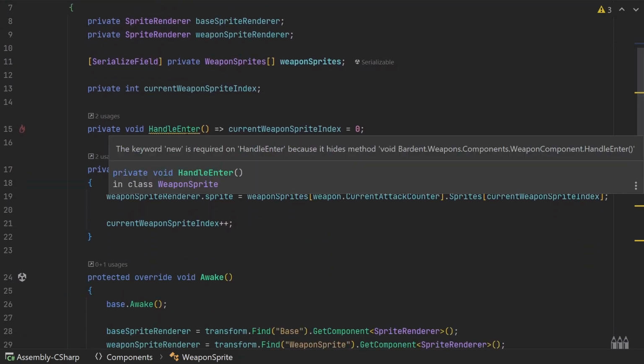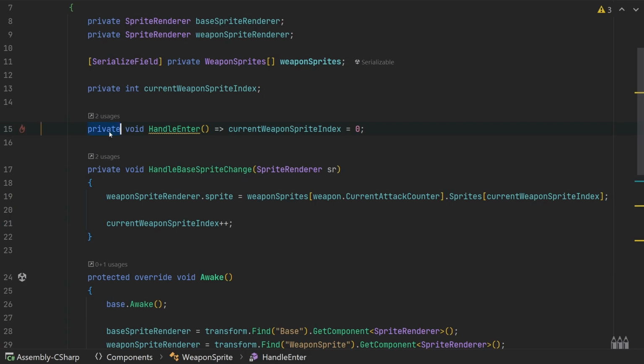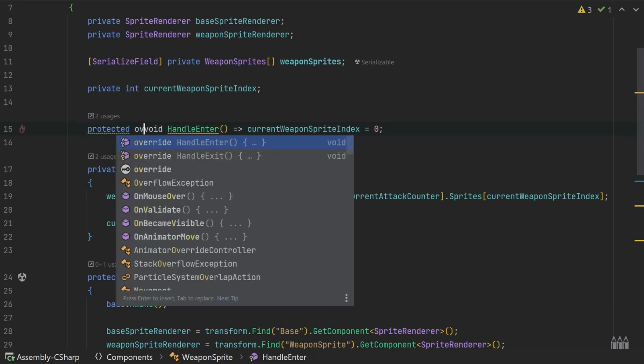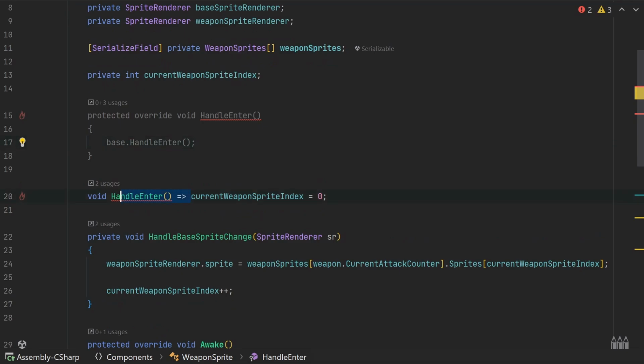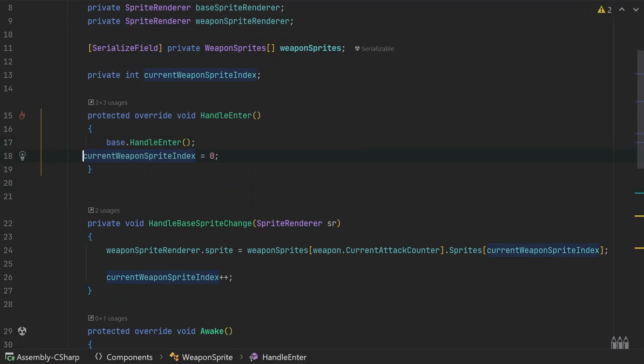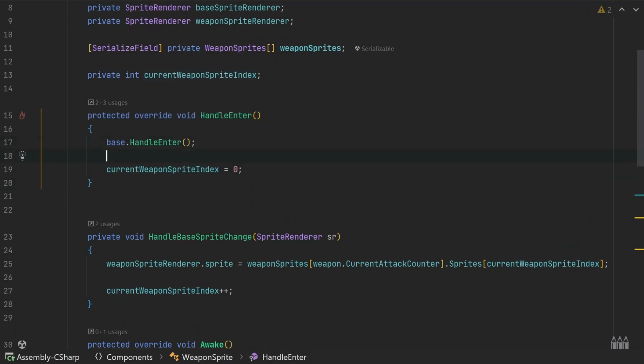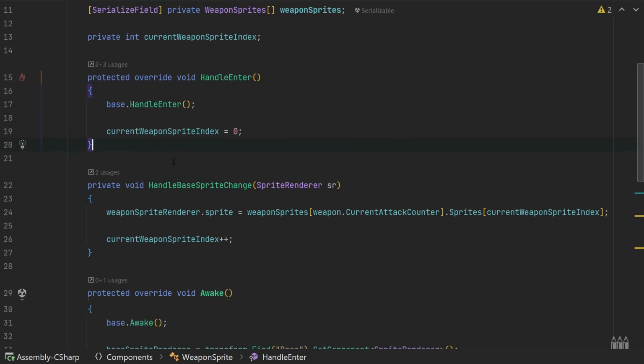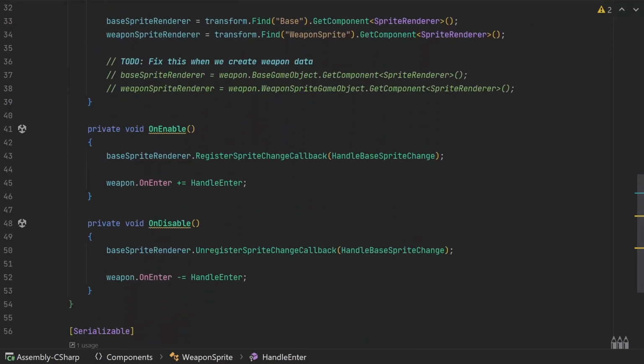And then in here, you can see now that this handle enter is hiding our virtual function that we just created. So instead of private void, this needs to be protected override. And we can just get rid of this and move our current sprite index equals 0 up in here. We also need to come down to our OnEnable and OnDisable functions.